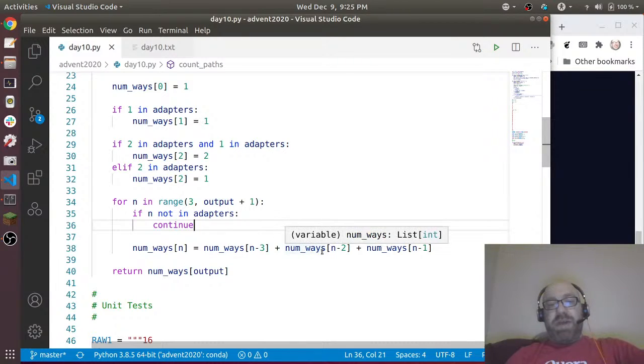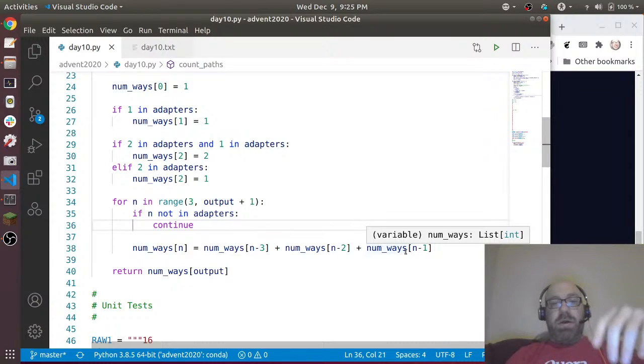How many ways can I get to 8? Okay, I've already computed that, so I can get there all those ways. And how many ways can I get to 9? I can get there all those ways. And because to get to 10, I have to either come from 7, 8, or 9, if I add those together, that tells me all the possible ways I can get to 10.